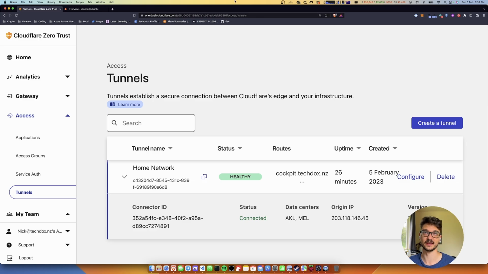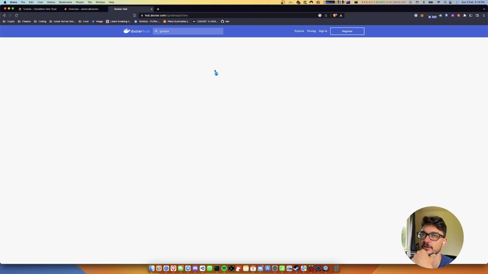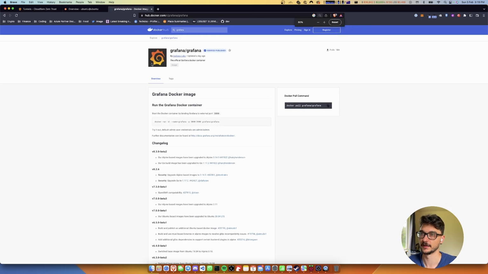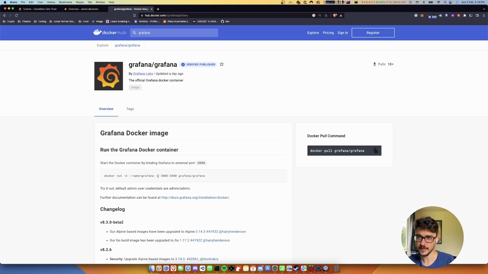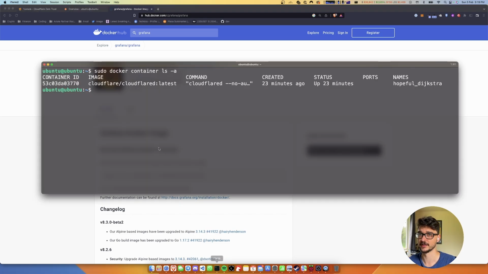So let's try to find a container that I want to use. I want Grafana, so let's grab Grafana. I'm gonna grab this, and it's gonna run on port 3000, so we have to remember that. We come here and paste that in. It's gonna fail because I didn't put sudo, so let me just cancel that.